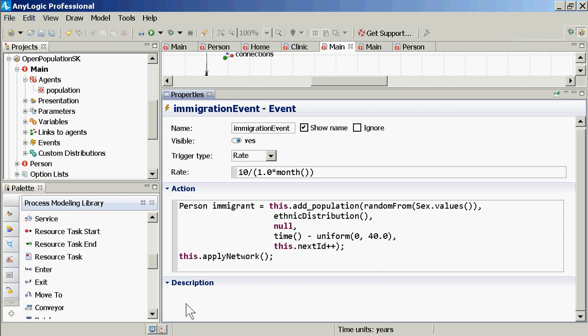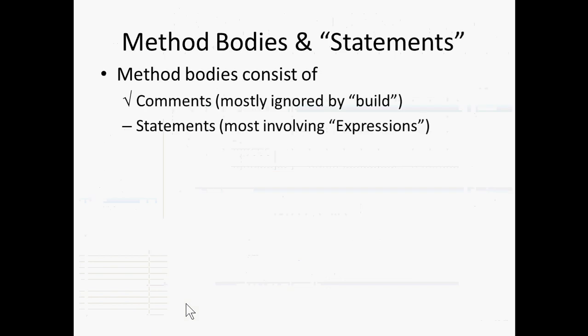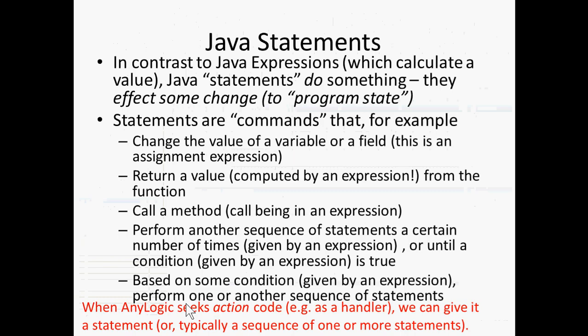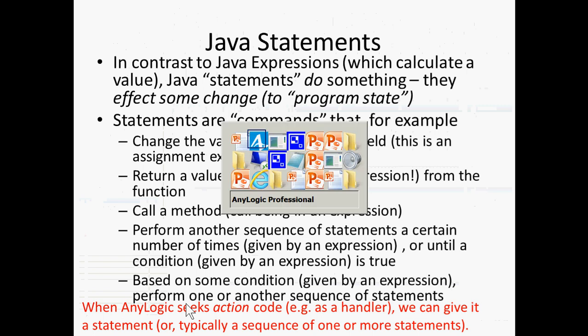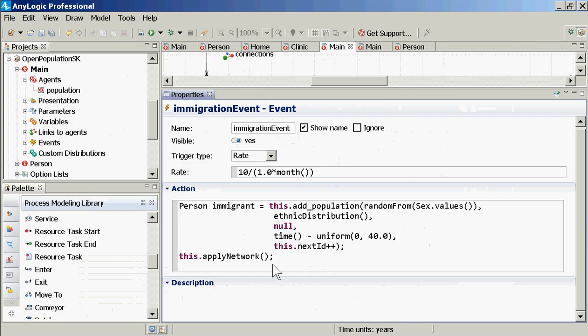Okay, so let's talk about Java statements. Java expressions are calculated things. Java statements do something. They make a change to something. Statements are commands, for example, that change the value of a variable. Or they'll return a variable from a function. They'll say, return this, and the function will say, yes, I'll return that value from the function. That will be the value of that function. They can call a method. We saw that earlier. So, for example, this calls a method here. It's calling off to it.